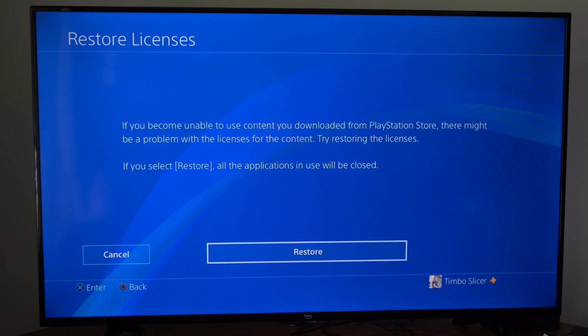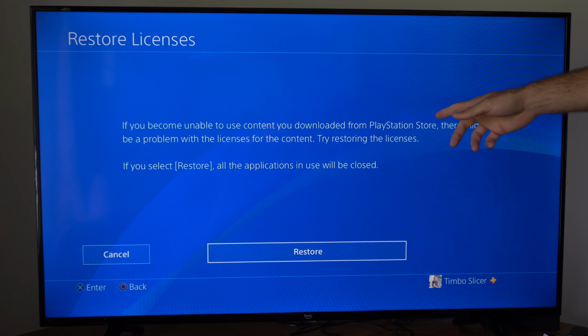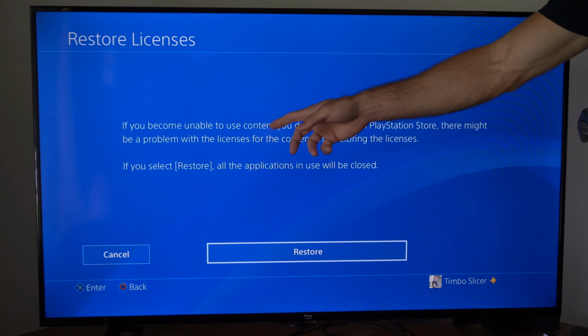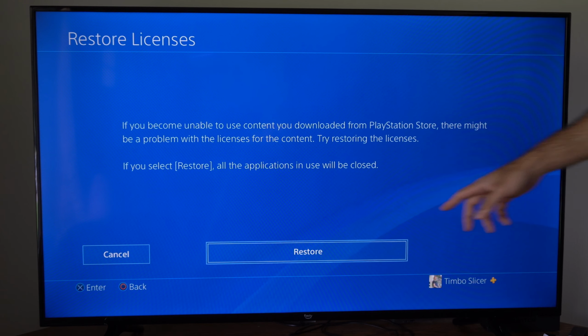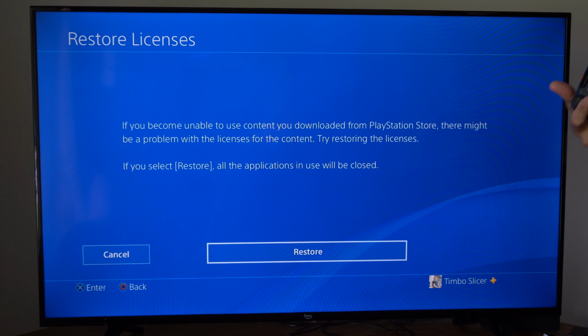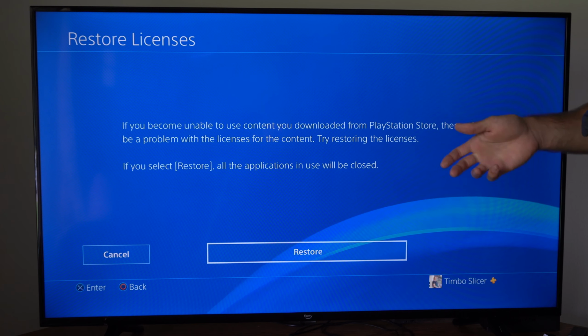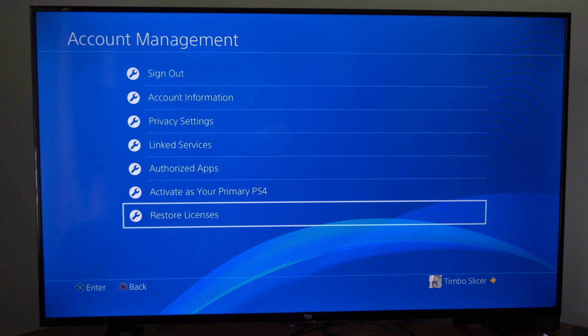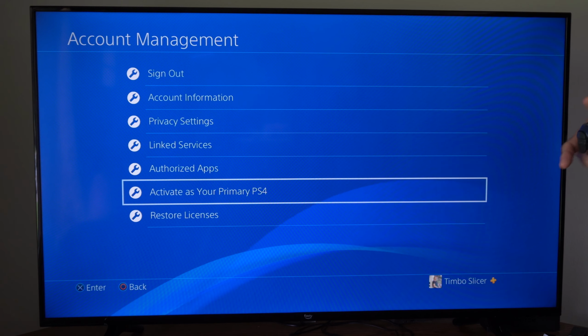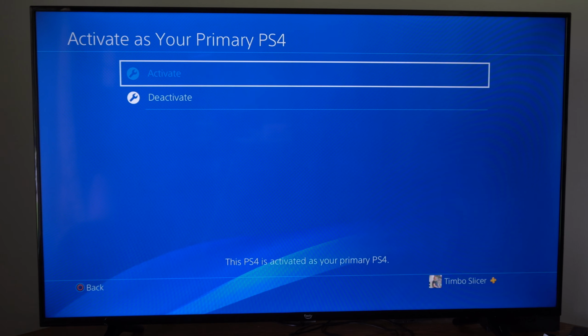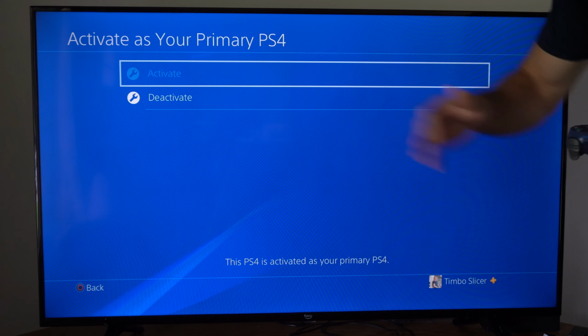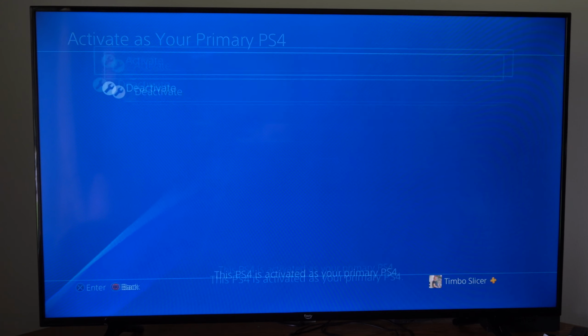If you become unable to use content you download from the PlayStation Store, there might be a problem with the licenses for the content. So just go to this section right here, and it should only take about 3 to 5 minutes to complete, but you should be able to play your game. Now if that doesn't work, you can go to Activate as Primary on your PS4. You could try activating it right here to see if that helps your issue as well.